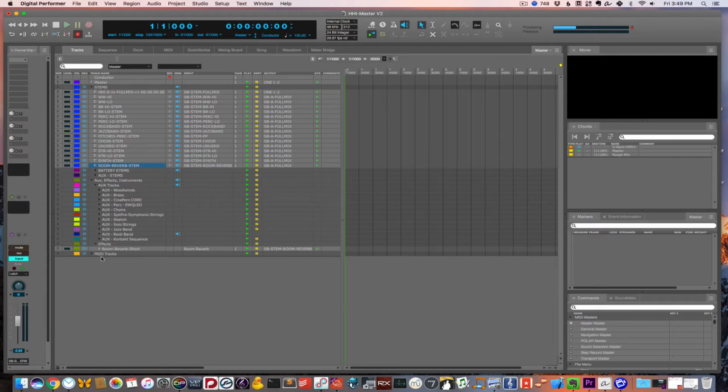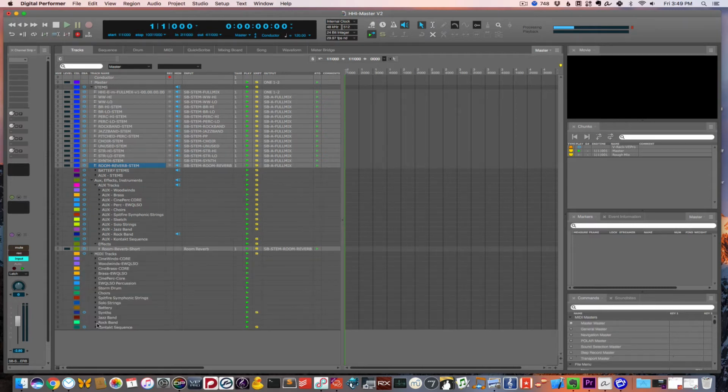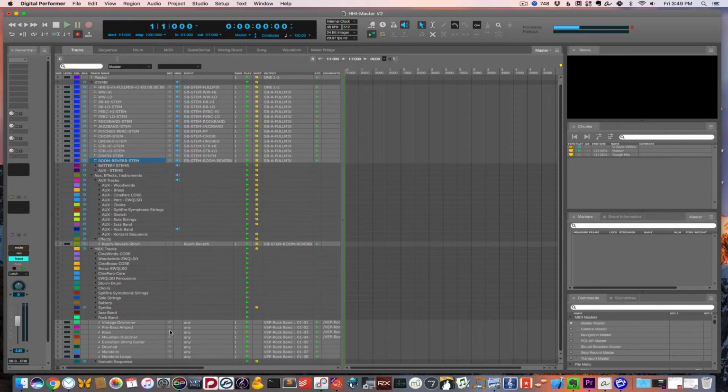Let me see if I pull up like a piano or something right now. If you listen to that, it's got the reverb baked in, but now if I turn it off, you can kind of hear it's a little bit subtle. I don't personally like a ton of reverb. I like it a little bit drier. So that's how my stems are routed, or that's how the stems are kind of set up.